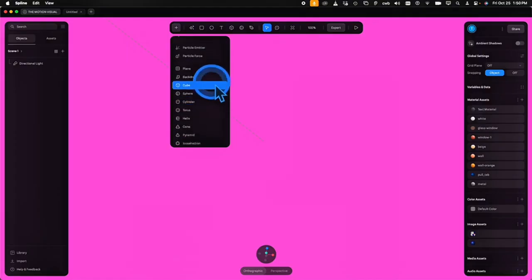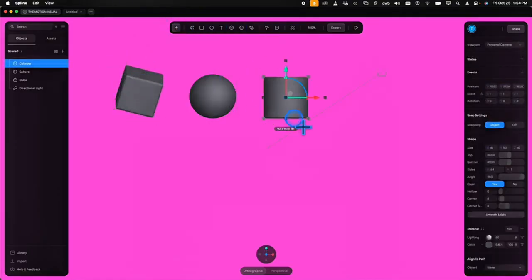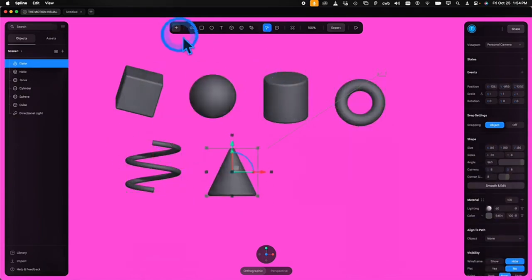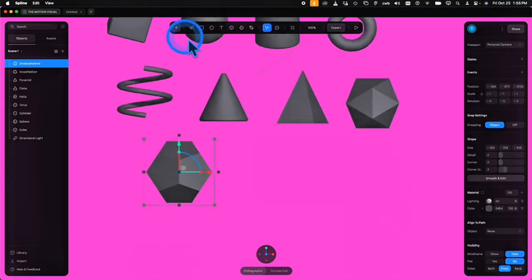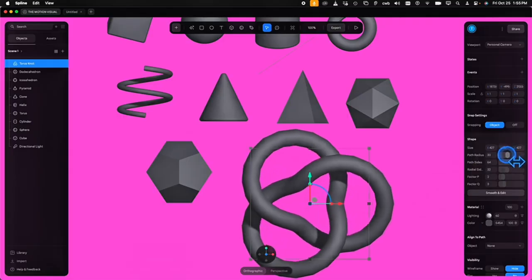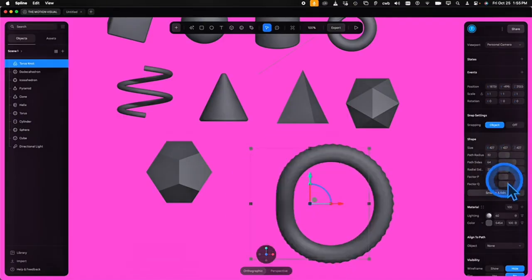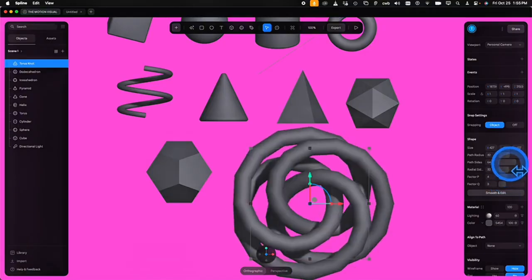And finally, we have our 3D shapes. Let's try making them all. Cube, sphere, cylinder, torus, helix, cone, pyramid, dodecahedron, icosahedron, and the incredible torus knot. Each of these has their own unique set of settings and characteristics. I could go through all of them with you, but I want you guys to learn this app in the best way possible, and right now that's by doing and not hearing.